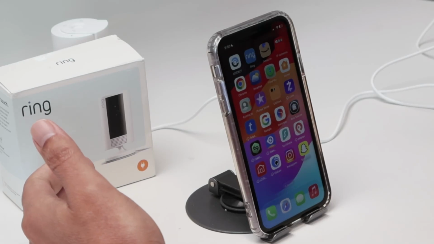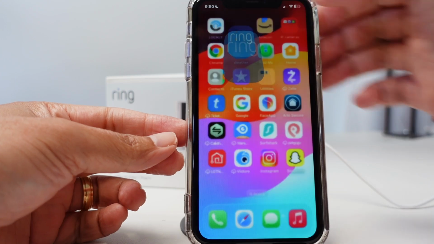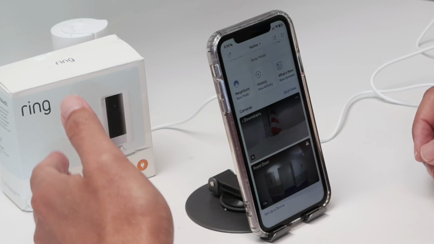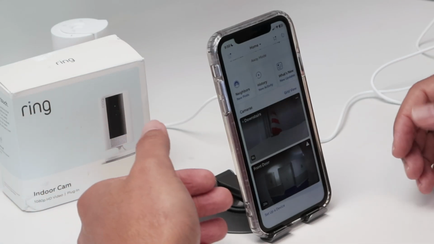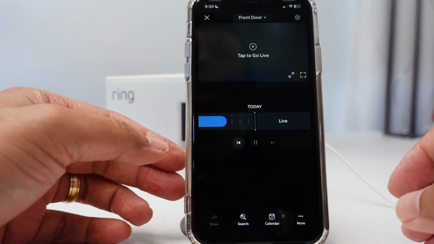Let's see how to download videos from a Ring camera. Here I have the Ring app, so I just need to open it up. And then I can select the camera that I want. In this case, I have a Ring indoor camera and also a Ring doorbell. So I just select the doorbell.